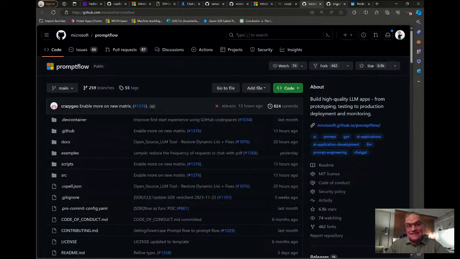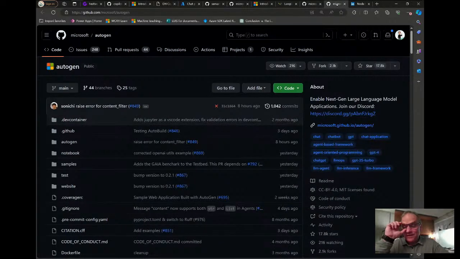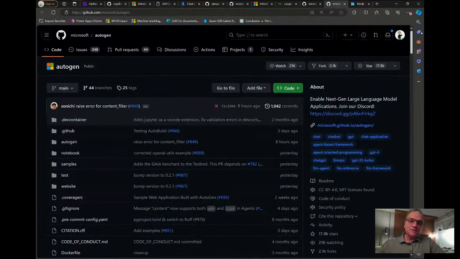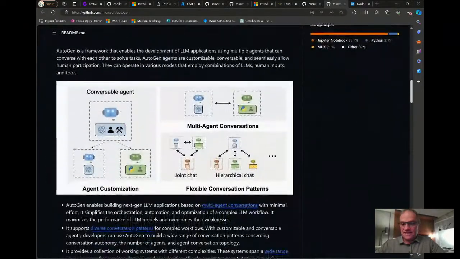But it gets even better. What they announced last week at Ignite is something called AutoGen. Again, links are in the repo. You have all this in the slides as well. And essentially what AutoGen does is it allows you to build agents.